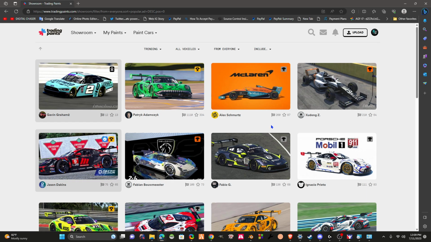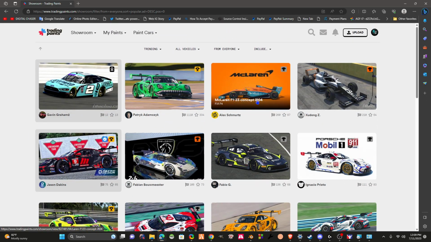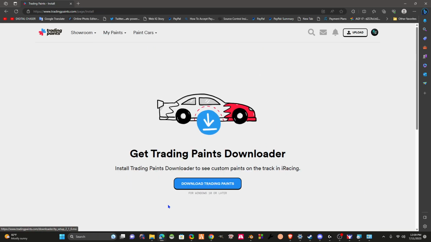Once you get into Trading Paints, you should see many different cars that you may or may not have. Now let's install the application for Trading Paints, because it works both as a website and on your computer, but I'm not going to go into depth on that. To install, come up here to our little logo and install Trading Paints right here. It should open a page that says Get Trading Paints Downloader.